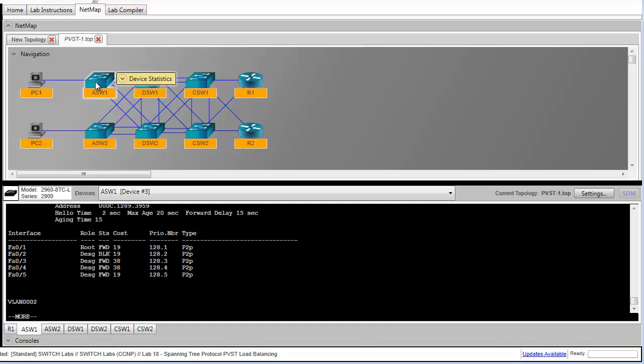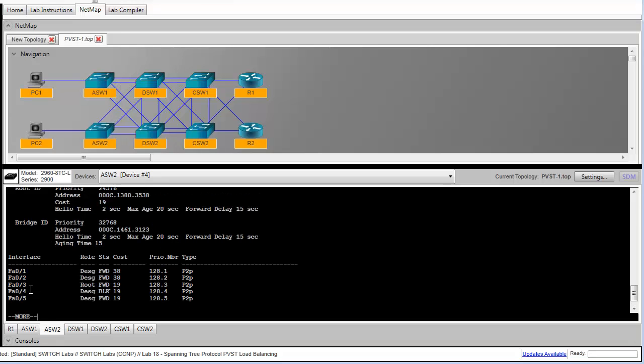ASW1 has two connections to DSW1, and the second connection is in blocking mode, so we know this port right here is blocked. ASW2 has connections 1 and 2 going to DSW2, which are both enabled, but connections 3 and 4 going to DSW1 has one of them blocking. So we see that one of these lines here is blocking going to DSW2. And now as we walk through this lab, I'm going to show you the connections that are enabled and disabled. And then at the very end, I'll actually show you a diagram with those connections blocked so we can get a better understanding of what Spanning Tree is doing.